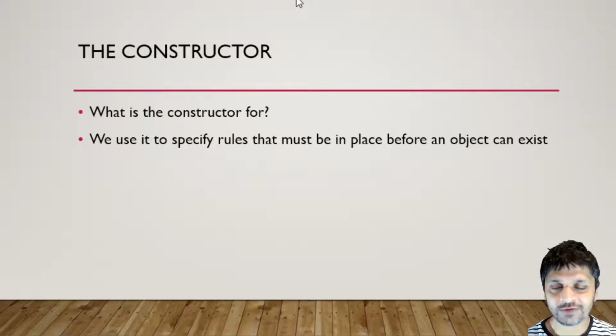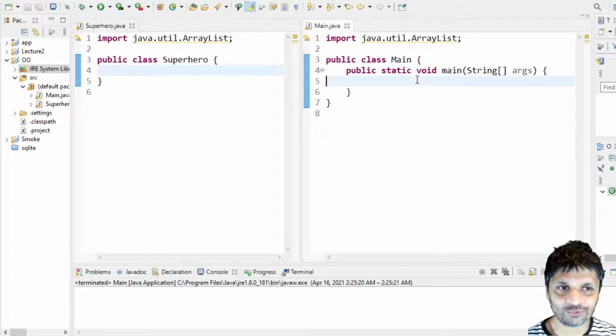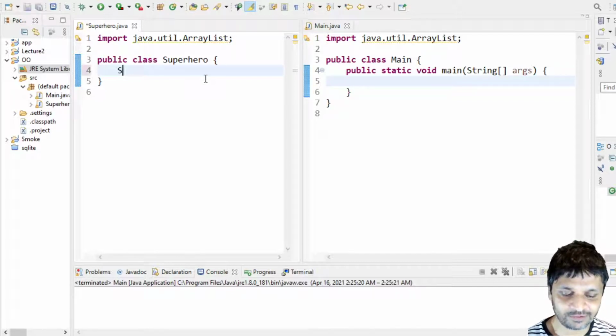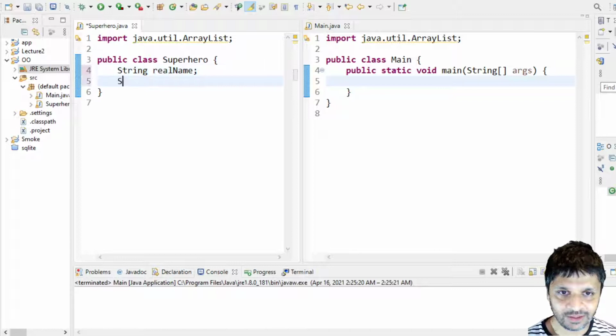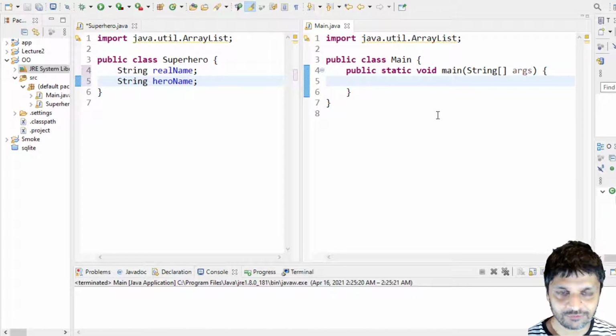So I'm going to write some code to illustrate what the constructor is for. And I have a vague idea of what I'm going to do. I've got a class called Superhero in my project, and I've got another class called Main. The class Superhero exists to store the details of superheroes. So let's say a superhero has a real name and a superhero has a hero name. That's fairly common for superheroes. They have a real name and a superhero name.